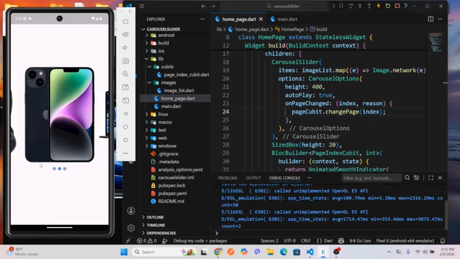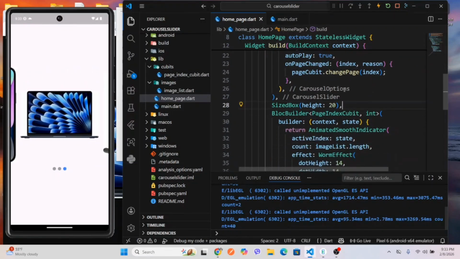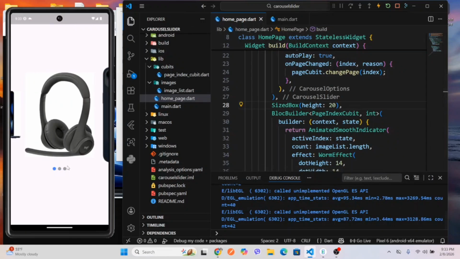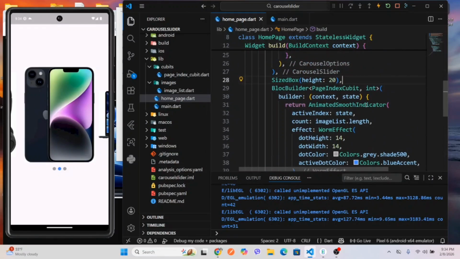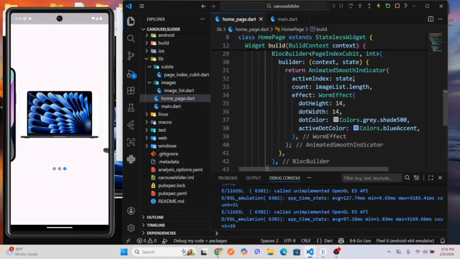And as you can see, this is how you can implement the carousel slider with the page indicator in Flutter and with the Cubit Flutter bloc state management.